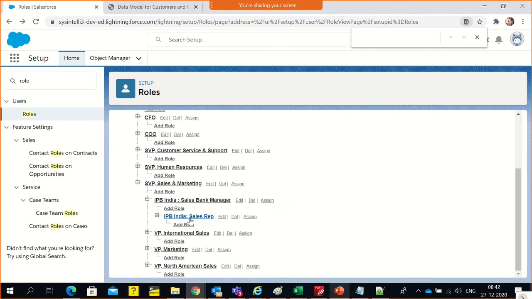But my ideology here is that for these reps, I would create a profile at a later stage, and for the bank manager also I would create a profile at a later stage. Same level: like sales bank manager, I'll create another profile. Sales rep, I'll create another profile. Only based on these two I'll play. So that's the reason I've created these two roles. So any questions here?